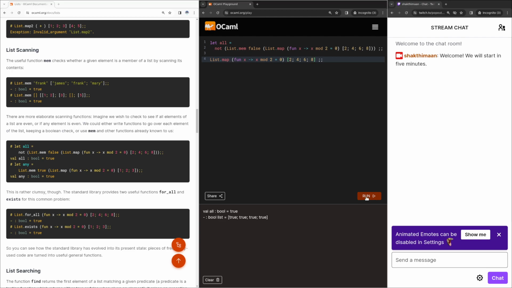So let me run this again. So we have a list, a bool list, where every element of 2, 4, 6, 8 returns true. So we have a bool list. Next, I want to check if there is any member of this bool list which is false. So I call list.mem of false. Okay. Is false in this list? No. Right. So it returns false.